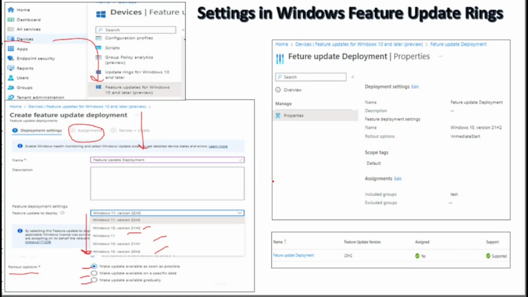Once you have created this policy, we can see that the policy is created, and this is assigned also. We have to ensure that the policy is assigned and supported also. If it is not assigned or not supported, then it is not going to work.